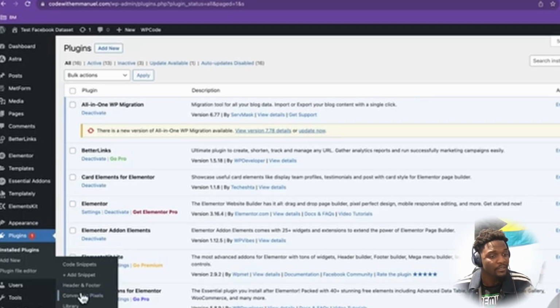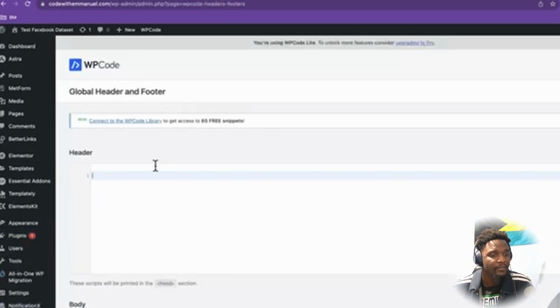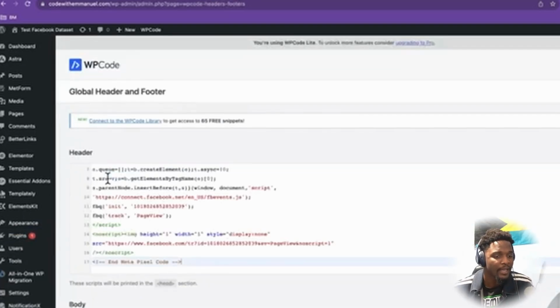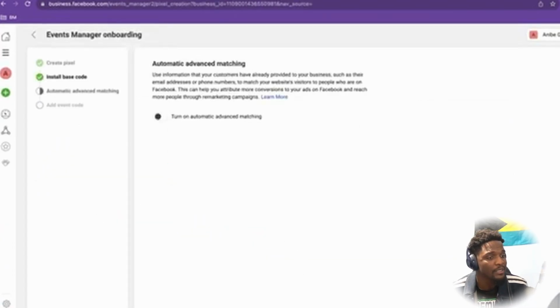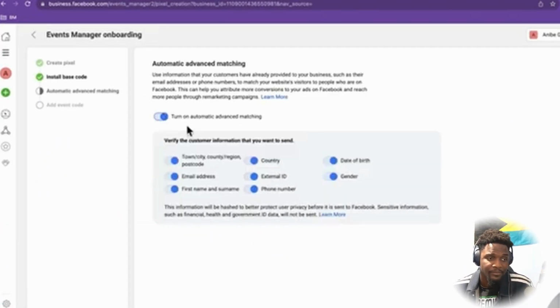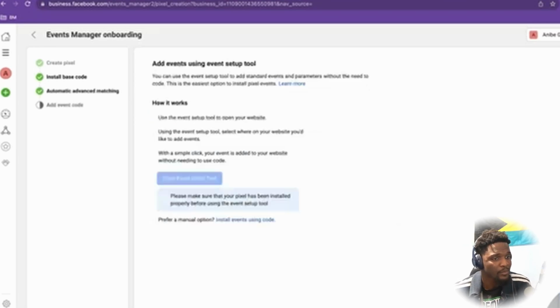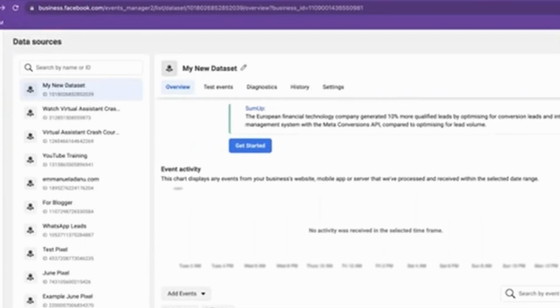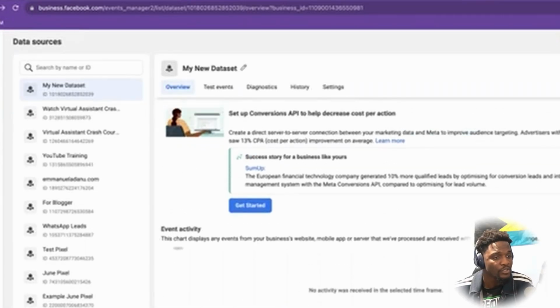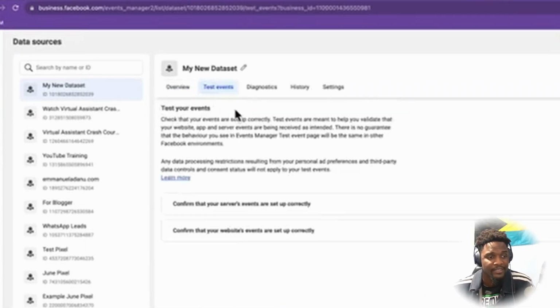Number 6, head to Code Snippets, Header and Footer, paste the code into the header section and save changes. Now we're going to turn on advanced matching and continue. Check if your pixel is working by going to the pixel overview and refreshing the page. You should see activity if it's working correctly.